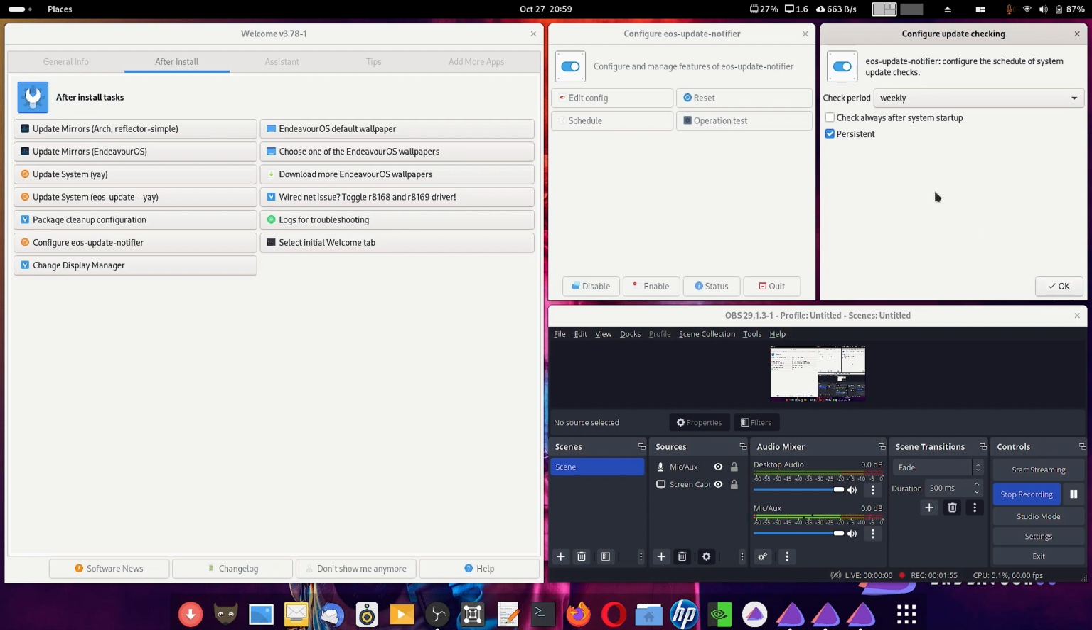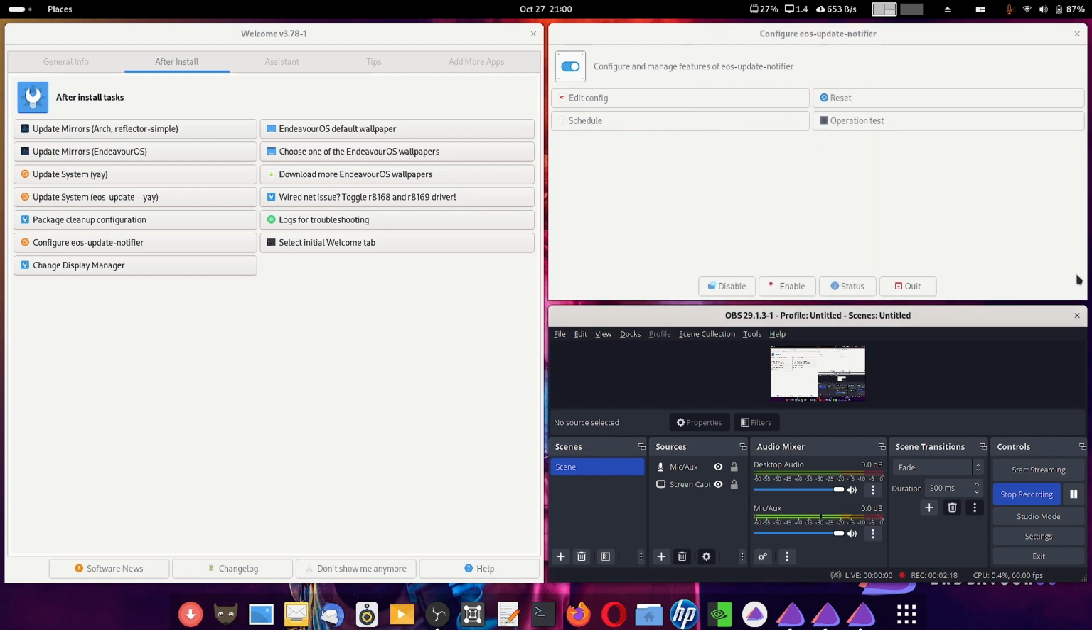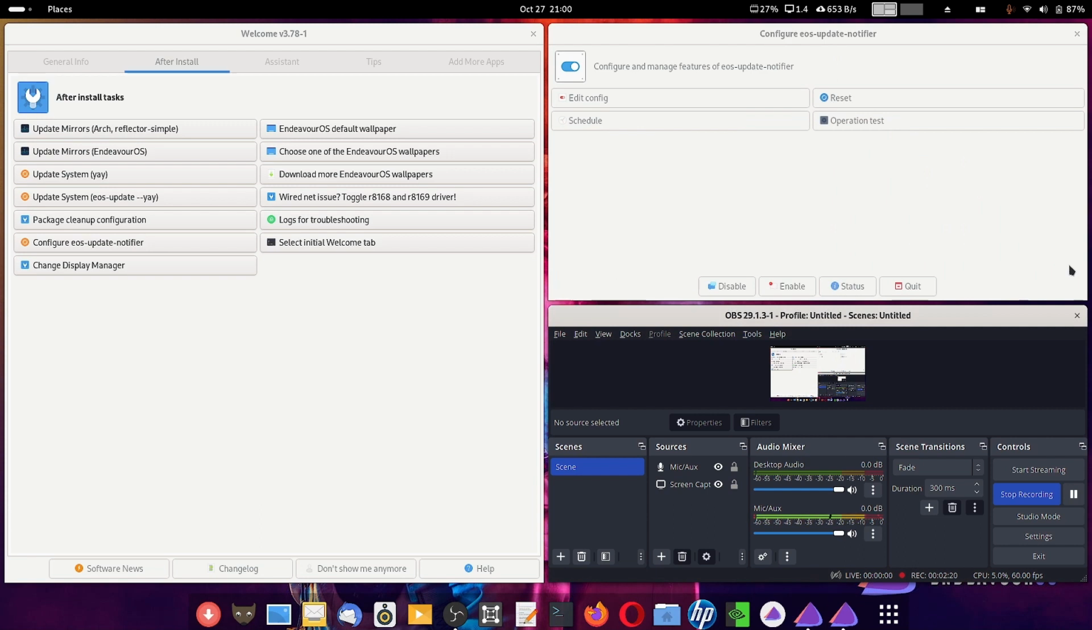So you should always prefer this persistent, and check always after system startup is optional. You may or may not do it, but persistent should always be selected. So you should check the updates for Arch Linux weekly, that is preferred, and you should have this persistent option selected, and then press OK, and that's it. So the scheduling is done.